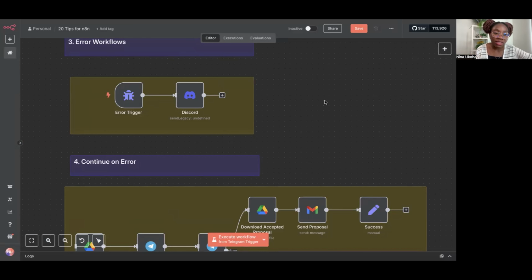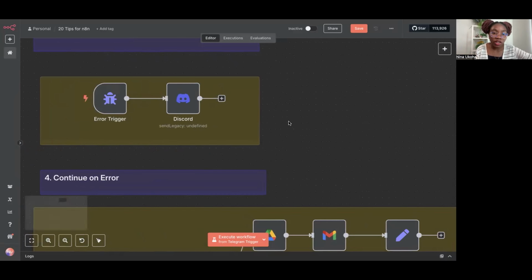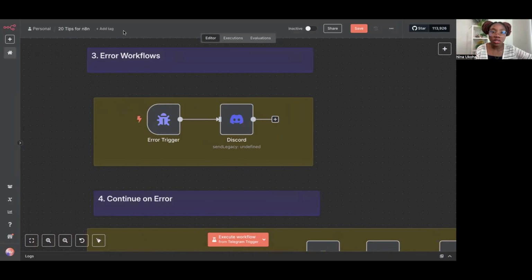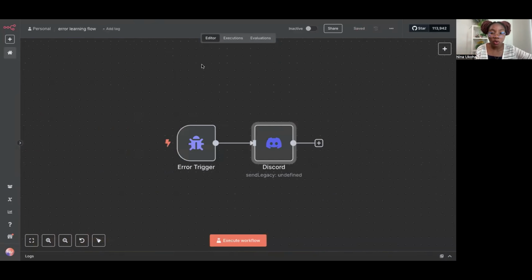So coming here, we have this error trigger. One thing about the error trigger is you can have it in your workflow or you can have it in a separate workflow and then connect it to your workflows. So this is what it looks like if it's inside your workflow. And just to show you what it looks like in an external workflow, coming over here, we have this in an external workflow. I call that error learning flow.